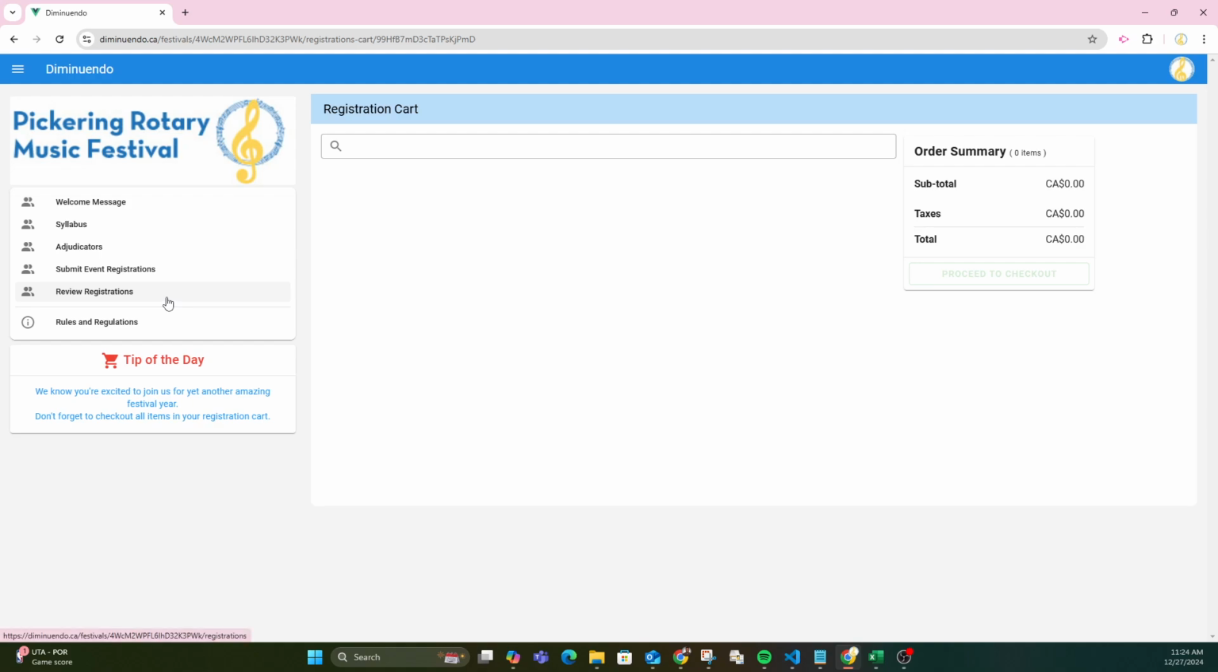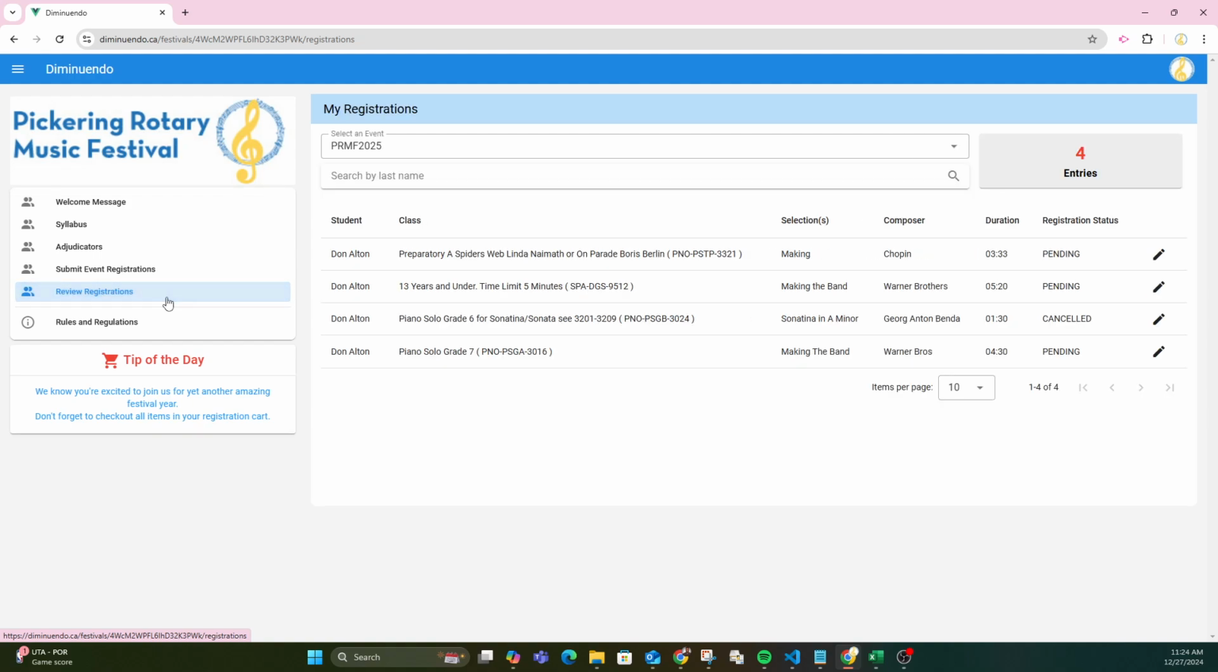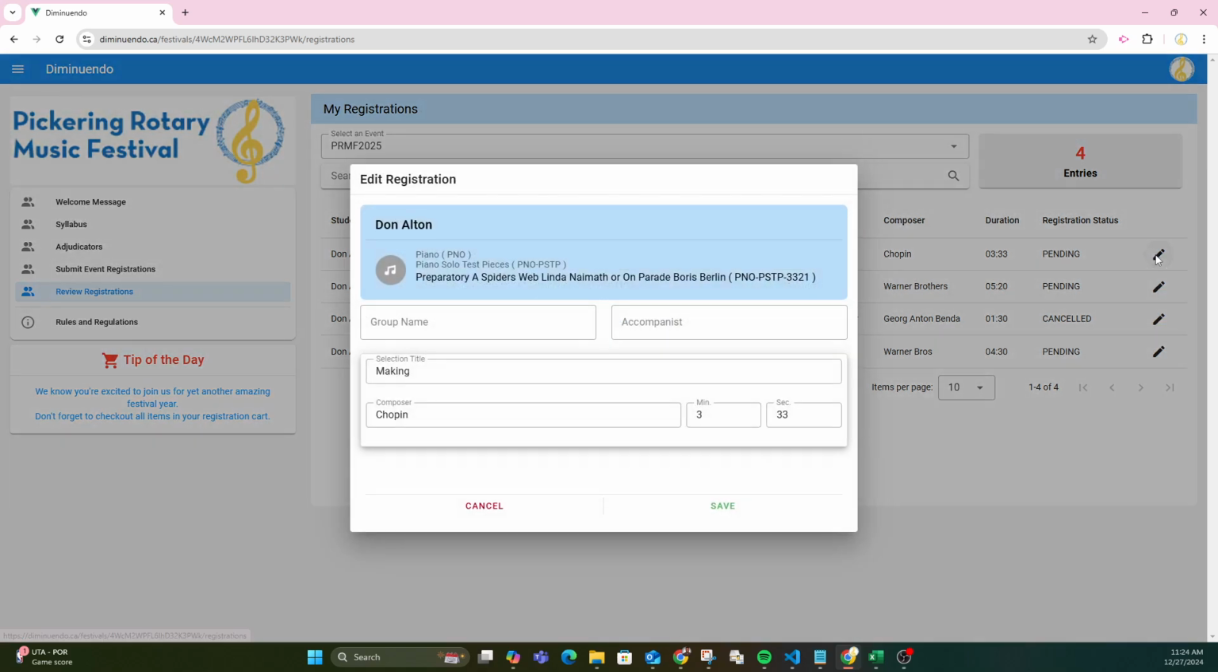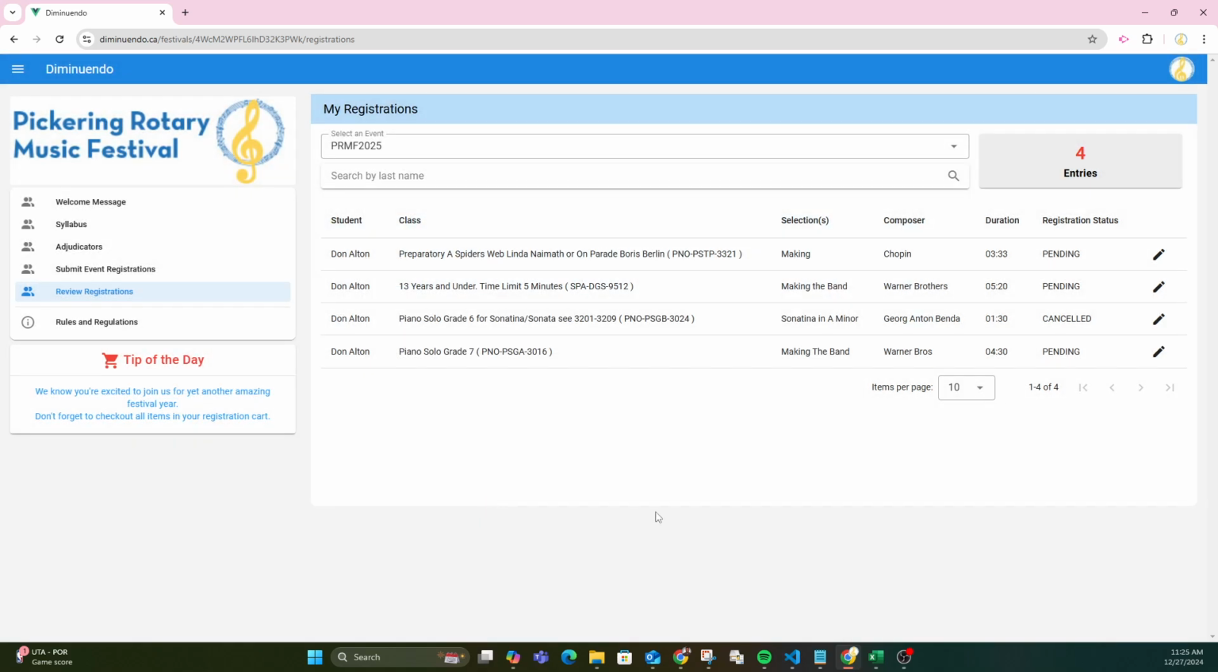If at any point after submission there are any changes required, you can go to review registration. These are all the registrations that I have made so far for my student. You can select the registration of choice and edit the title, composer, or anything about the piece that the student will be performing. This will only be available until we've closed registration and generated the schedule.